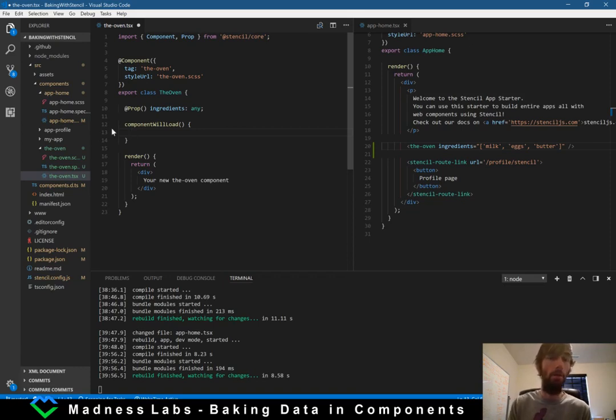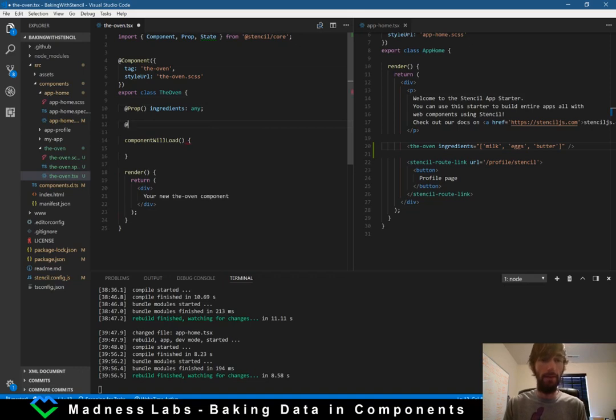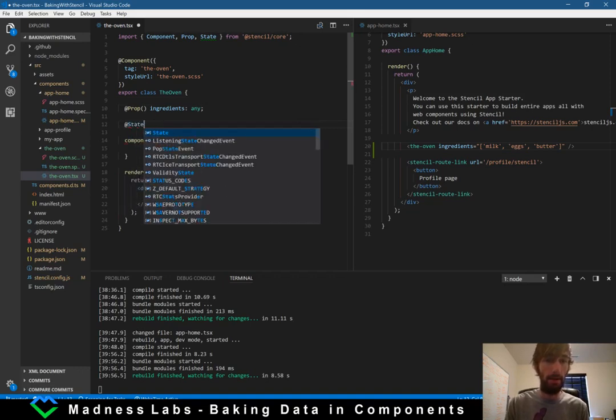What we're also going to need is a state. Let's create a state variable that we're going to save all of this into. So let's say state.